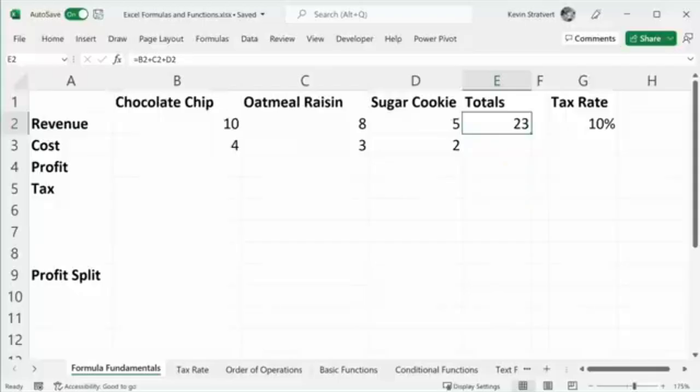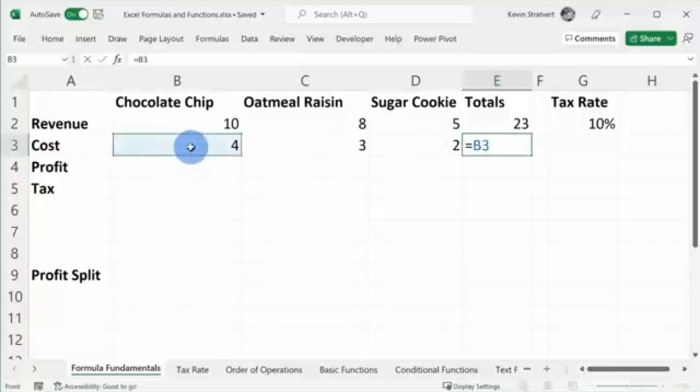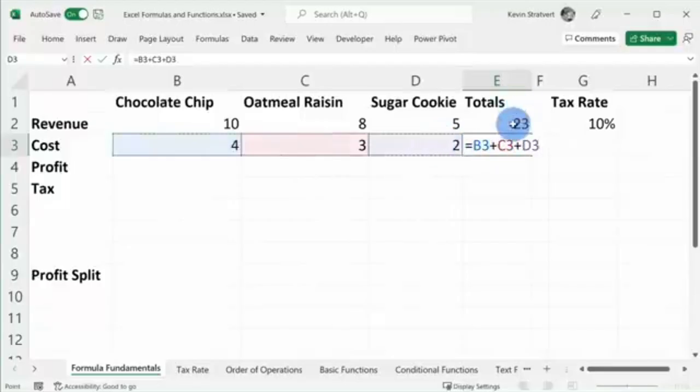Now that we know what the revenue is, let's say I want to know what the cost is. Now, once again, I could type in the equal sign, and I could select this cell. I could add this, and then I could add this. So just like we did up above, but that takes a bit of effort.